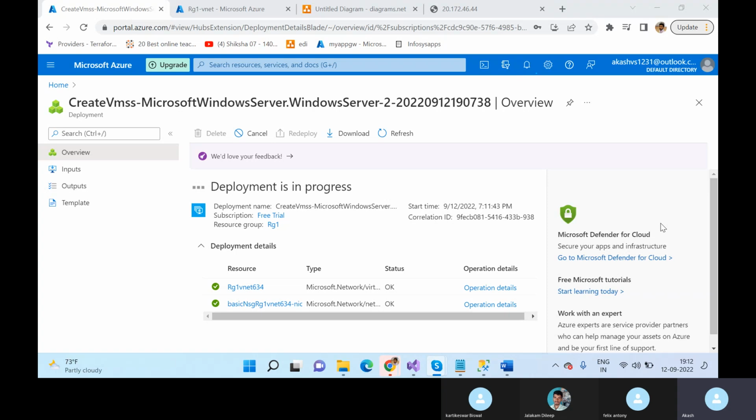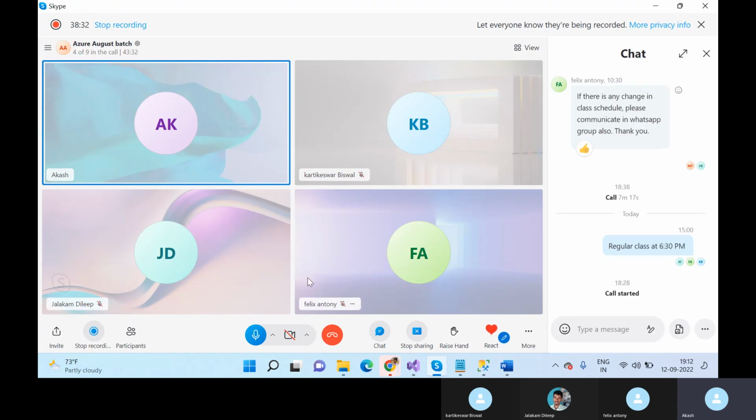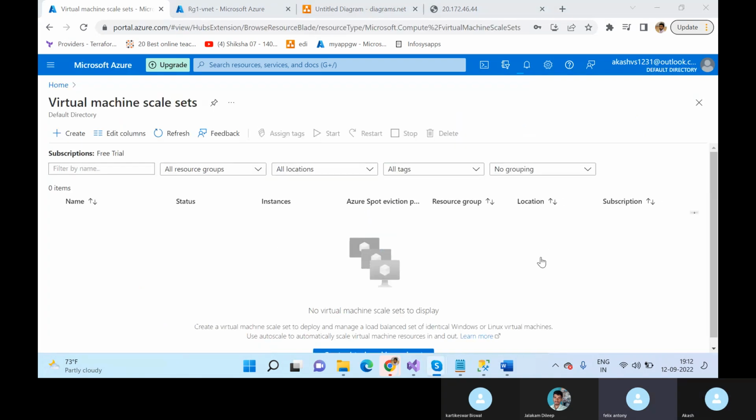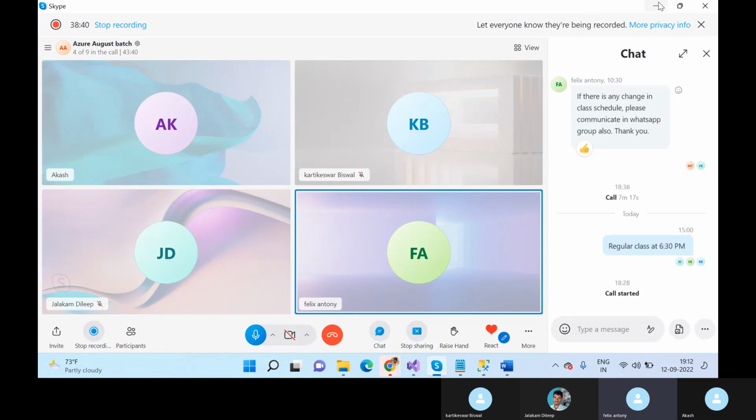So do you have any questions with respect to VMSS? Did you guys understand the purpose of having it? Can you please explain that scale out to scale in concept once again?